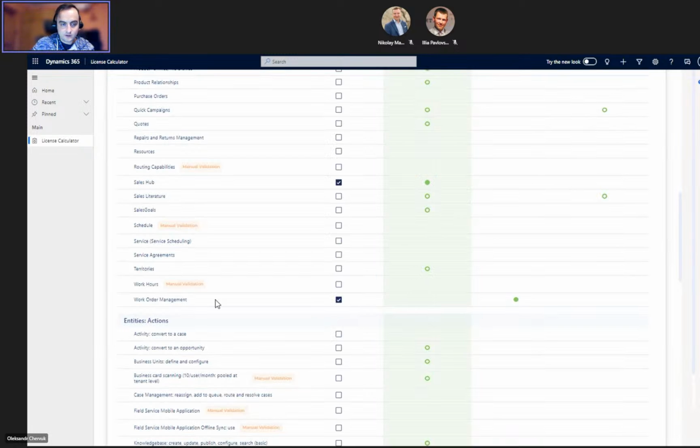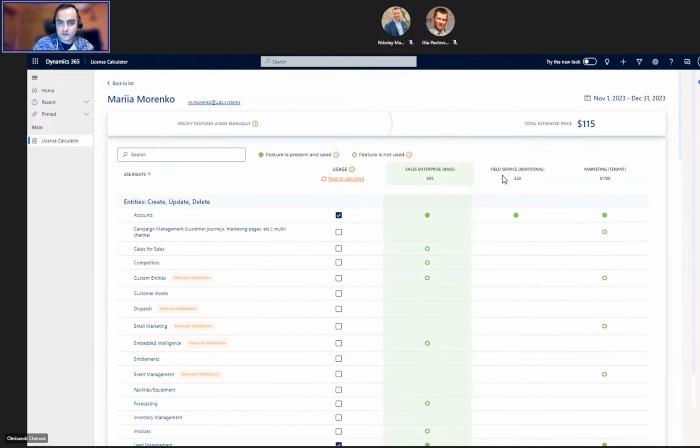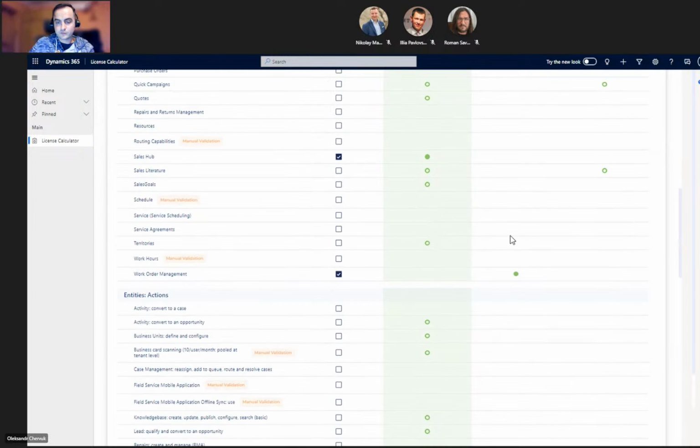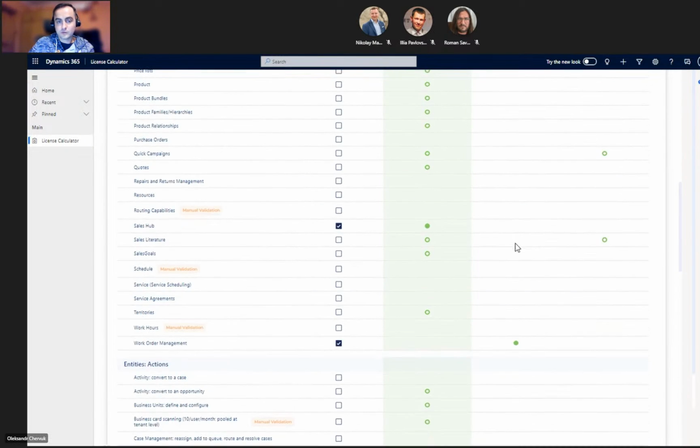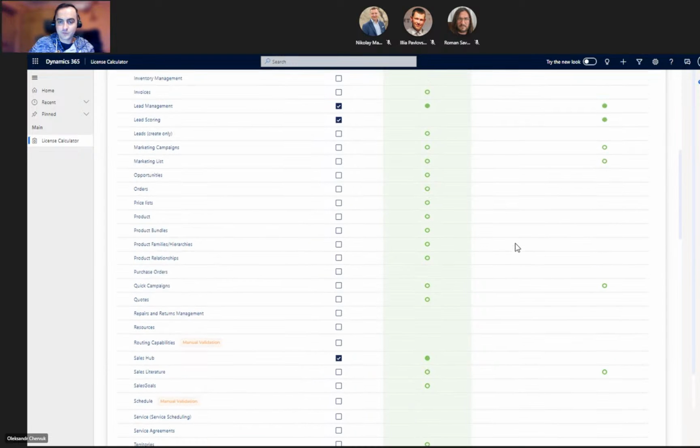And as you can see, now it is selected, and it shows that for using this feature, the user also requires a Field Service license, which can be added on top of his base Sales Enterprise license, so it can be purchased as an additional license. So actually, simple like that.